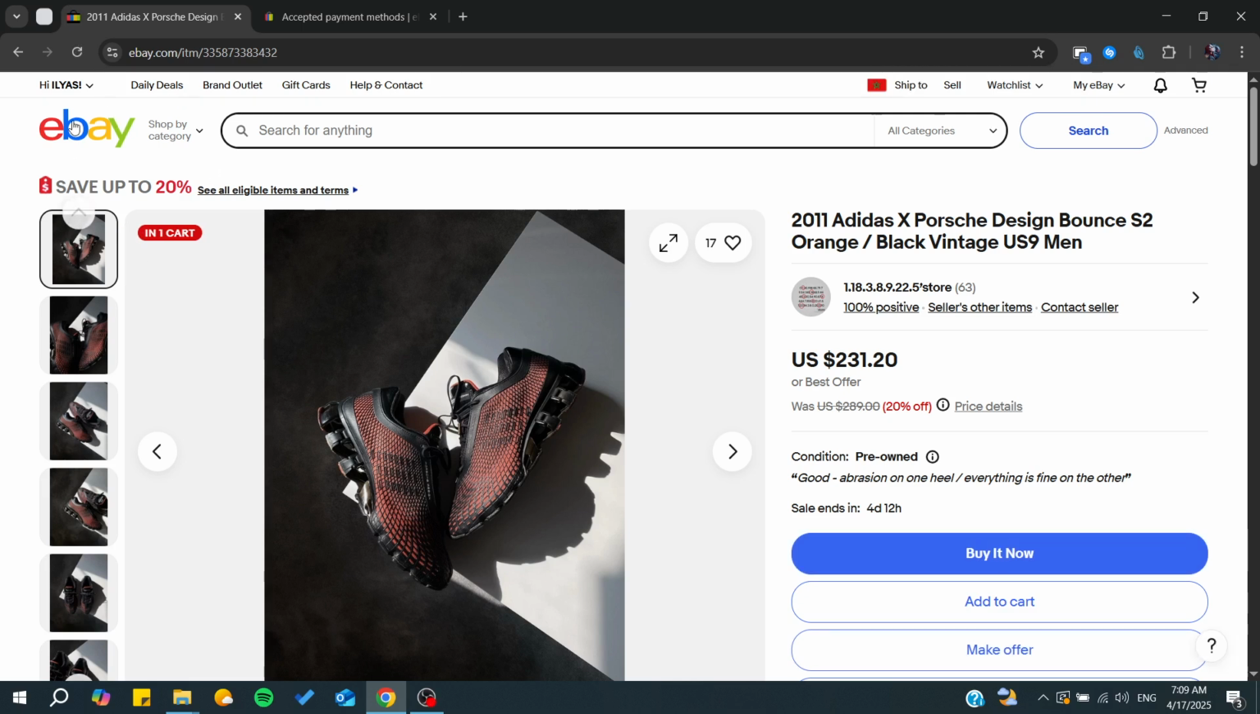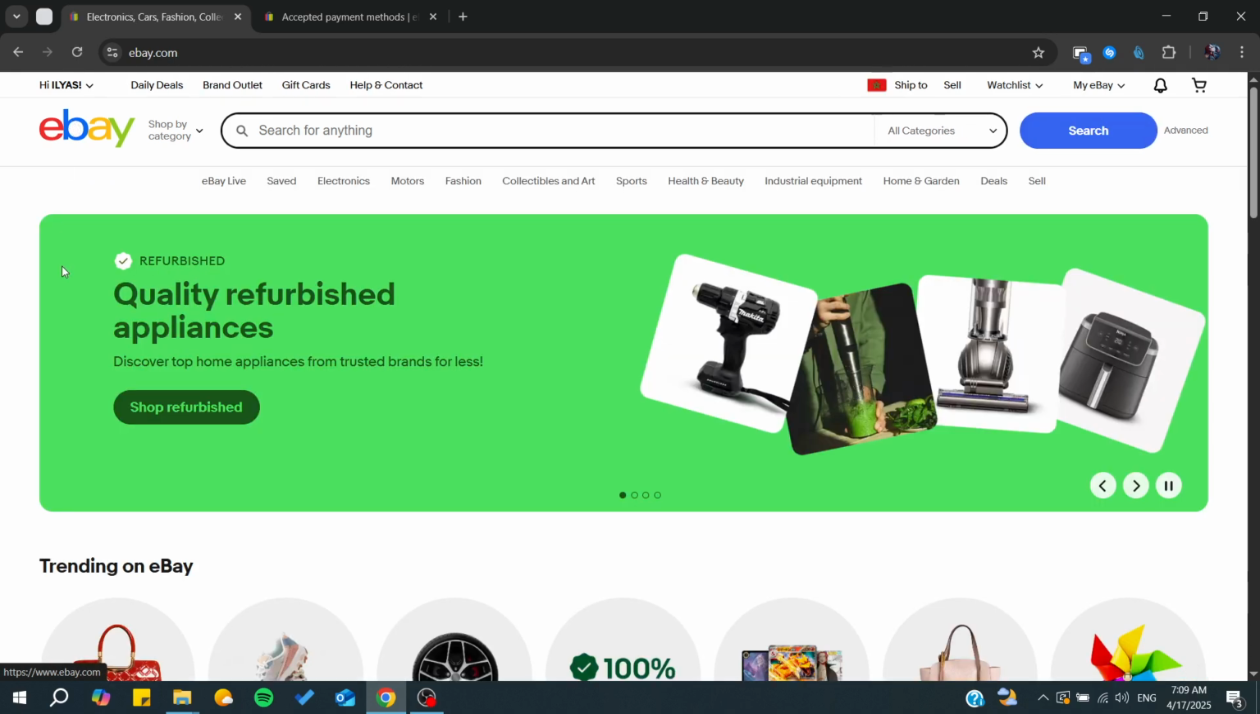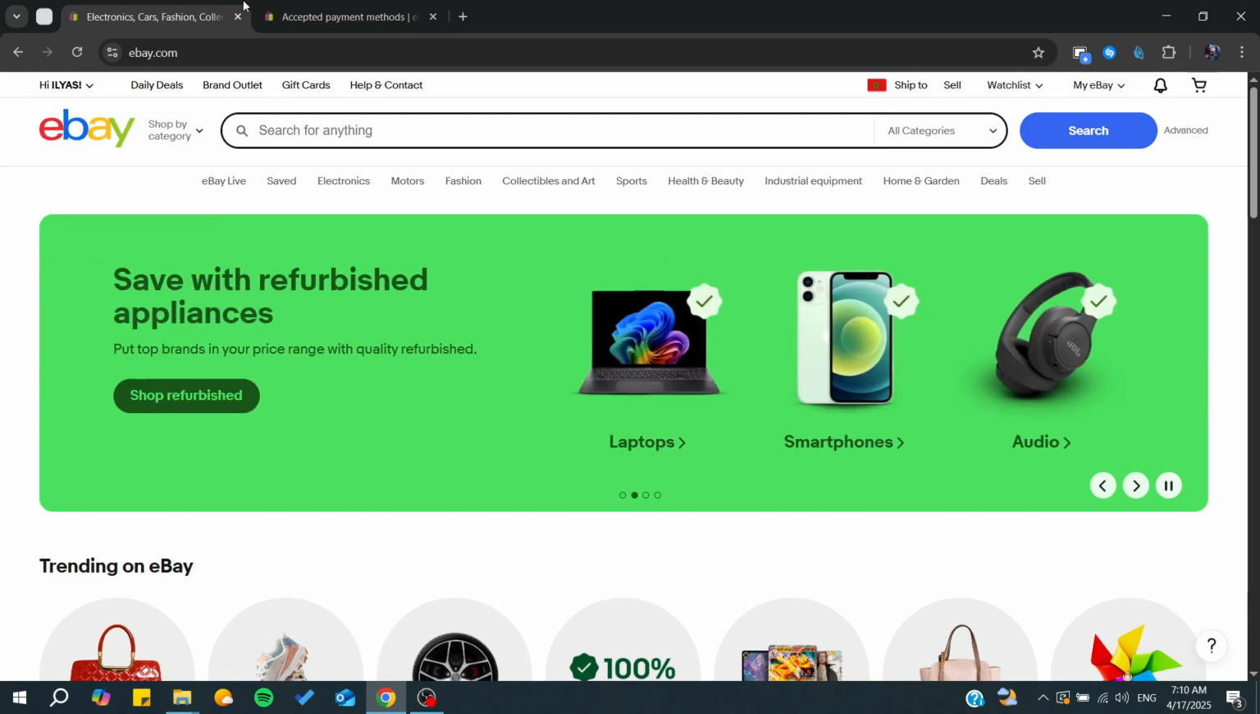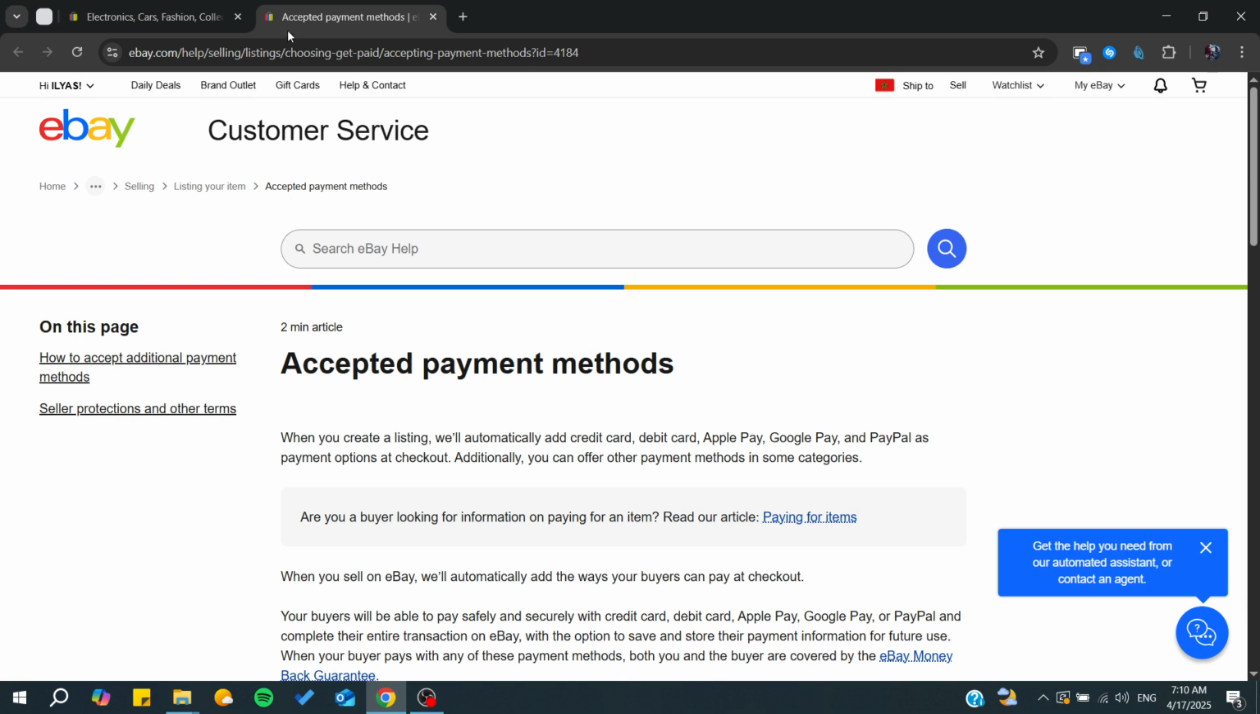In today's tutorial, I'm going to show you how to pay with Apple Pay on eBay. So make sure to watch the video to the end and follow these simple steps. First, we will need to learn about the accepted payment methods on eBay. And from here, we are going to learn about that in the customer service article on eBay.